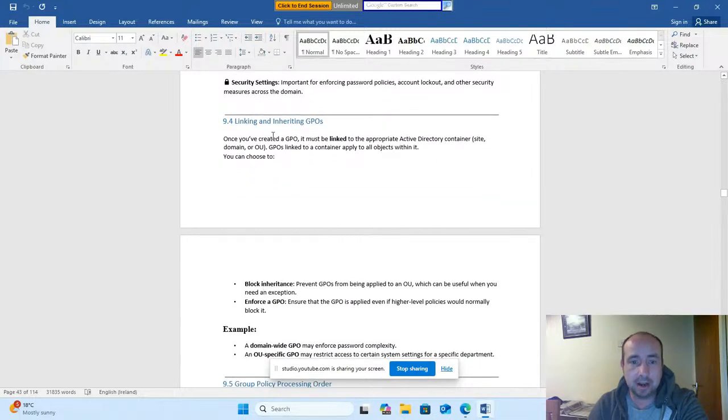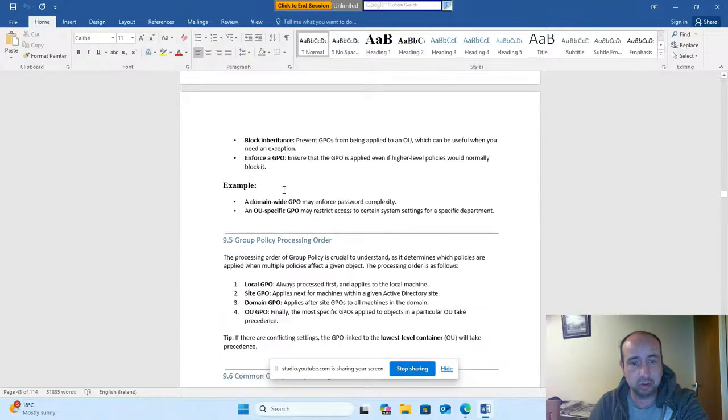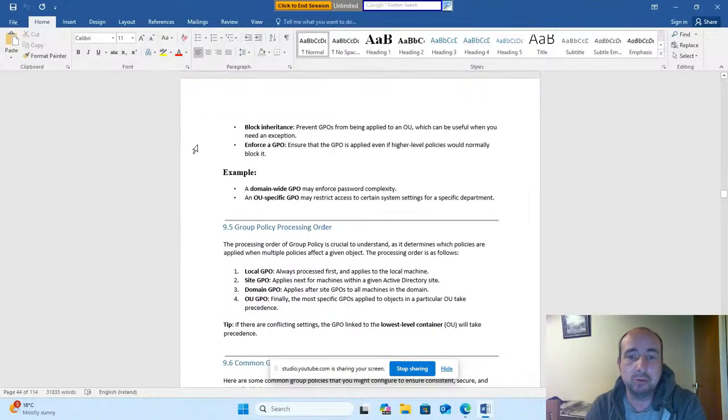9.4 Linking and inheriting GPOs. Once you have created a GPO, it must be linked to the appropriate Active Directory container: site, domain, or OUs. GPOs linked to a container apply to all objects within it. You can choose to block inheritance, preventing GPOs from being applied to an OU, which can be useful when you need an exception. Enforce a GPO: ensure that the GPO is applied even if higher-level policies would normally block it. Example: a domain-wide GPO may enforce password complexity.